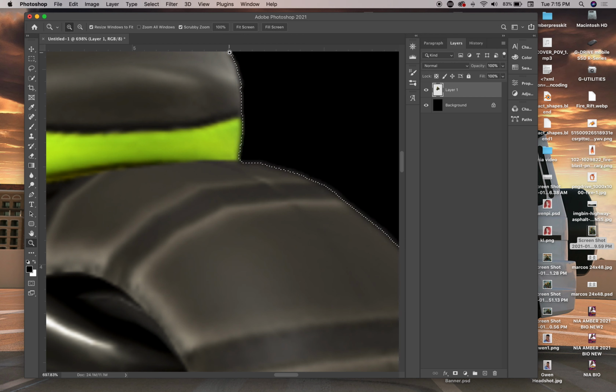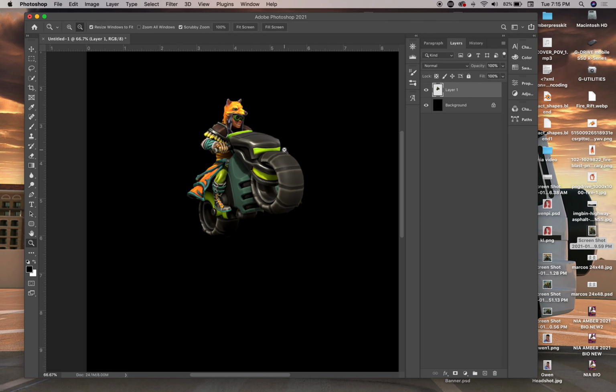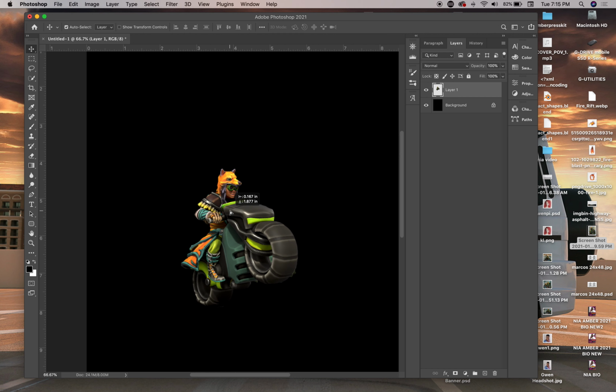I'm going to press delete. Look how nice and soft that looks. Press delete again. You see how nice and soft that looks? See? Perfect. All that jagged edge is gone. Okay. So now we got our character. Nice and clean cutout. I'm going to grade you on that cutout.